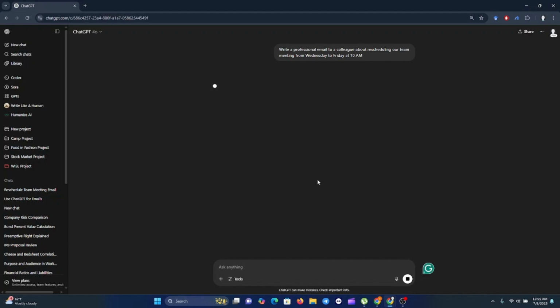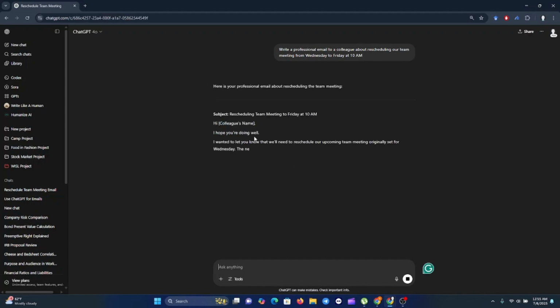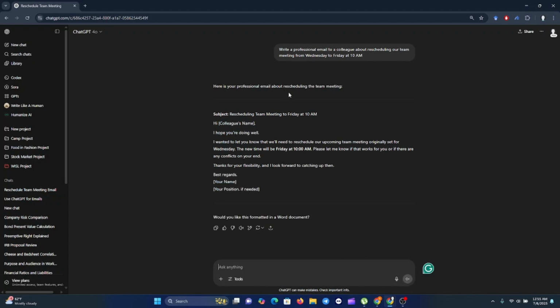Then ChatGPT will directly write the email for you. And here it says, here is your professional email about rescheduling the team meeting. The subject is given, that is, rescheduling team meeting to Friday at that time. Then here you have the name of your colleague. You can even go ahead and prompt it later to put the name there and even the position if needed. So here it has already given you the email. I hope you're doing well. Then it has written the content that you want, changing the time from Wednesday to Friday at 10 a.m.